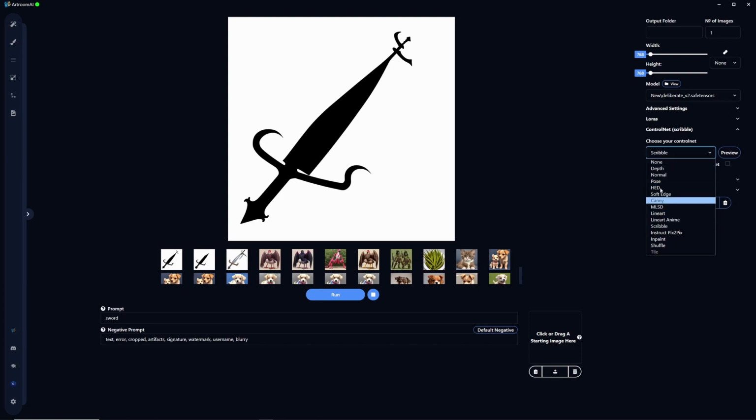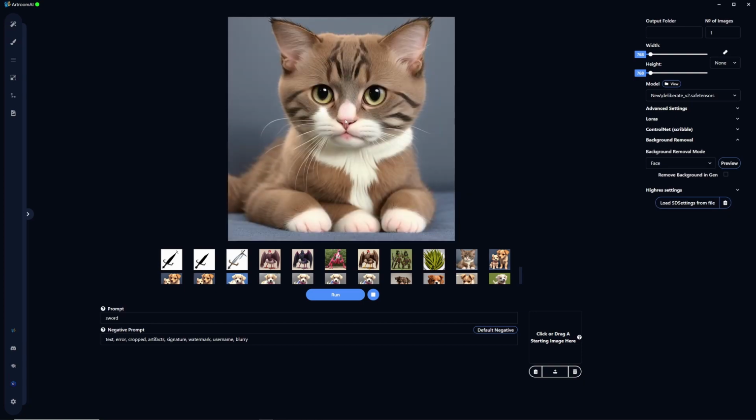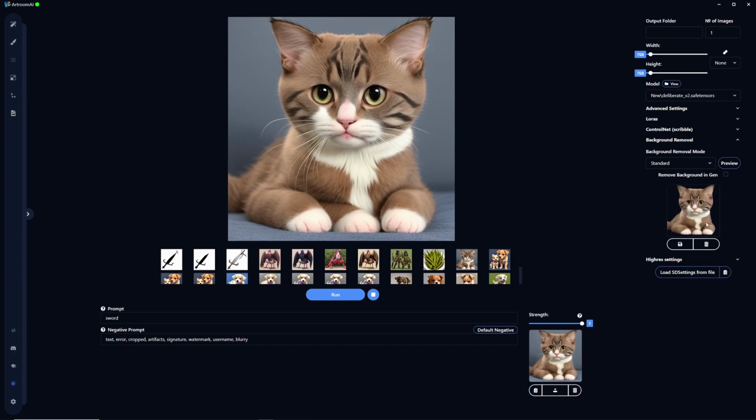And the other ones are for your test. So just test them, see what they do. Again, link in the description has explanation what every ControlNet does. Background removal is pretty neat. So if you have something like this cat, you can say, I want the standard and click on preview. And hopefully it gives us just the cat and removes the background from it. And you can save this and use it.